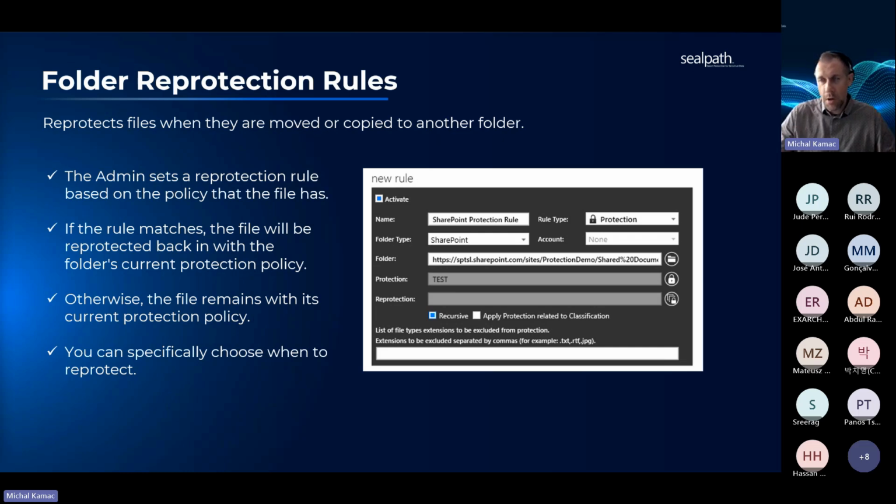Okay, so imagine you can say, reprotect my files if they are protected with policy A, B, C, but nothing else. So if there is a file protected with policy D, the file will stay protected with policy D. It will not be reprotected. So that's a more granular control of in which cases a reprotection should be possible and in which cases it should not.